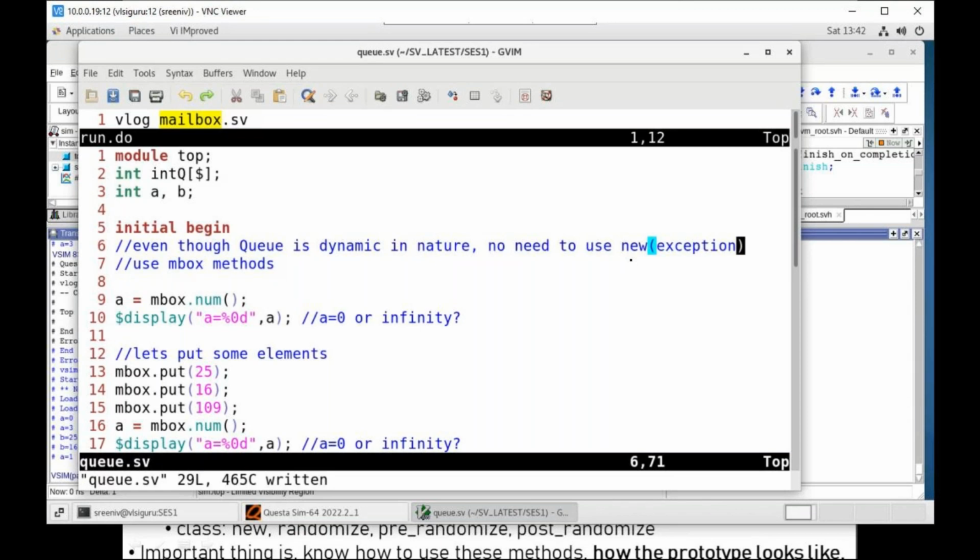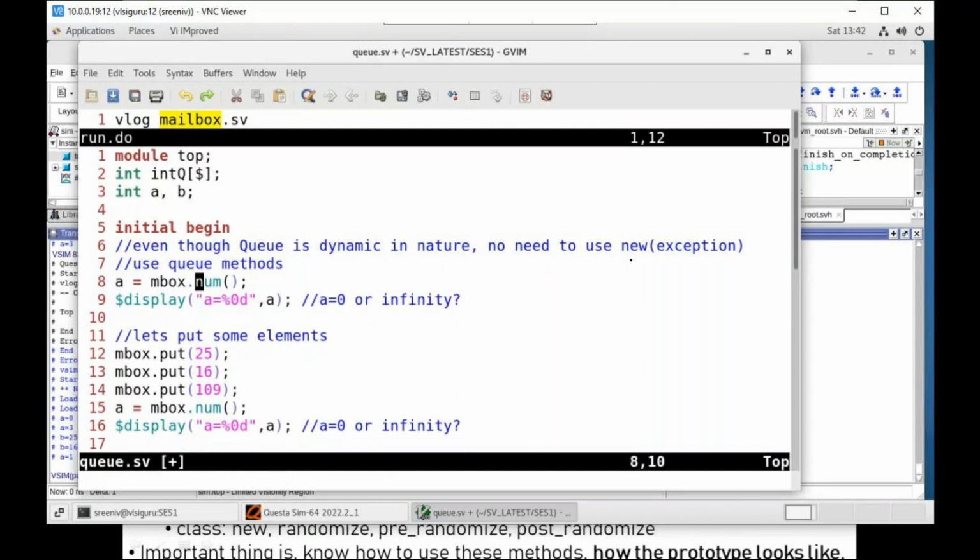Now let us learn how to use q methods. I want to get the size. So what is the method for a q? Tell me. Wherever mailbox is there, I will replace it with int q.